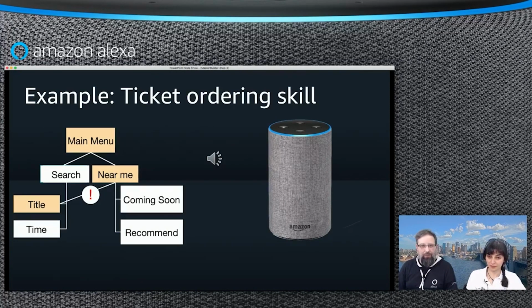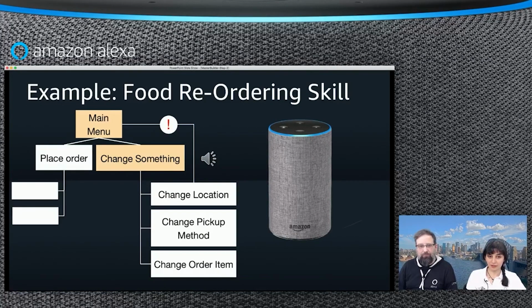All right, so let's look at another one. So you can place this order or change something. Which would you like? Change the location. I'm sorry, I didn't quite understand. You can place this order or change something. Which would you like? Change something. Okay, you can change the pickup time, change the location, change the pickup method, or change the order item. What would you like to do?